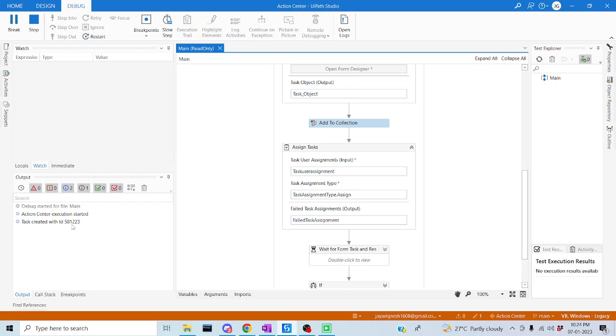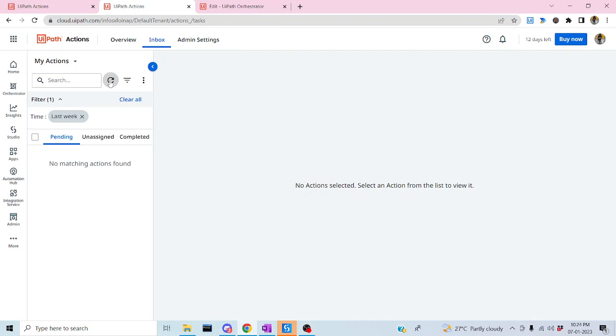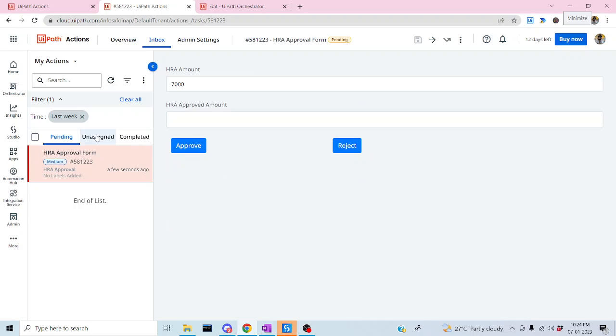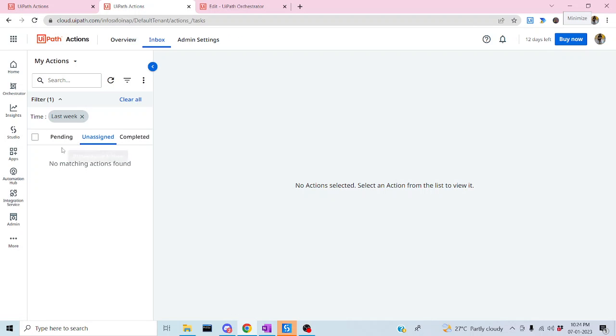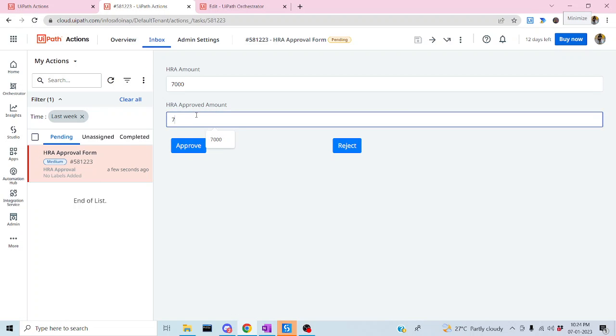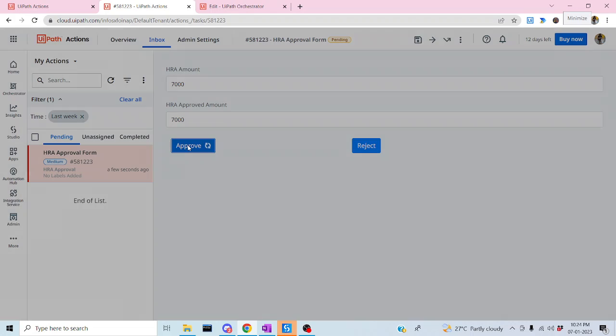The task has been created. This is the task ID. So let me go there. Let me refresh now. So perfect, right? Instead of the unassigned state, it has directly moved to the pending state, which means it is assigned to me now, right? So you can directly go there and fill the values, approve.